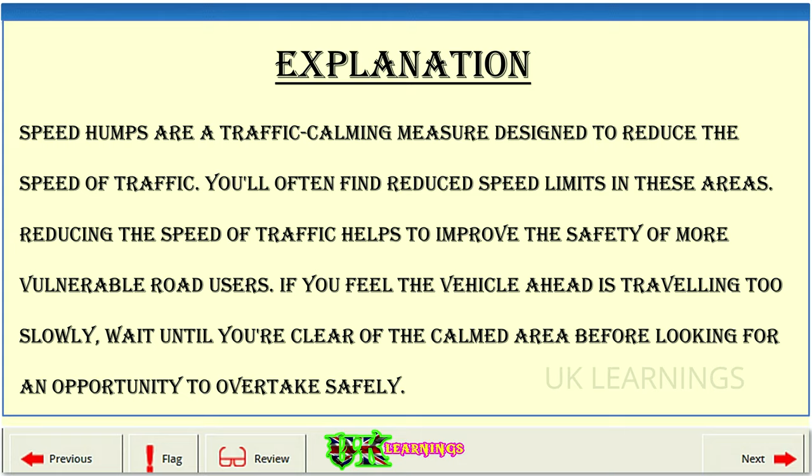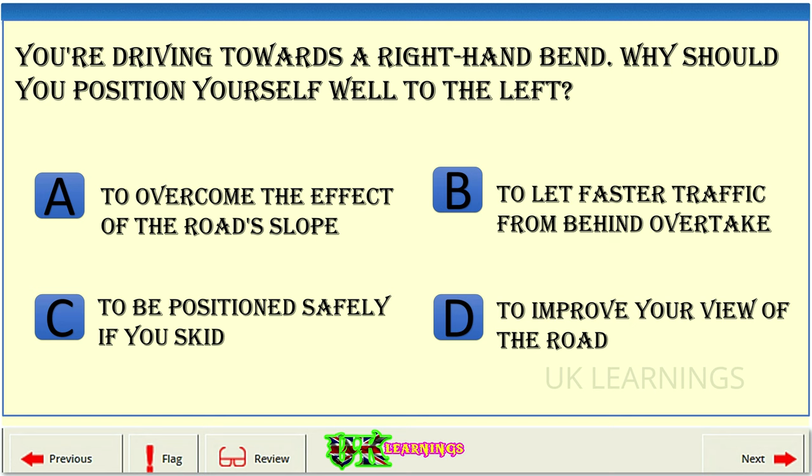You're driving towards a right-hand bend. Why should you position yourself well to the left? A. To overcome the effect of the road's slope. B. To let faster traffic from behind overtake. C. To be positioned safely if you skid. D. To improve your view of the road. The correct answer is D.